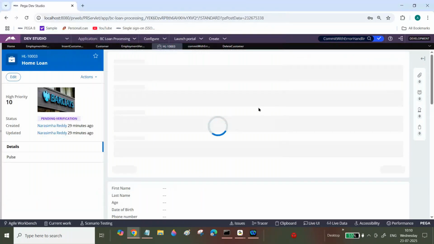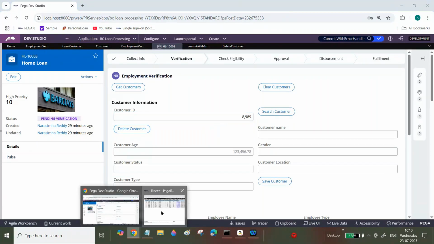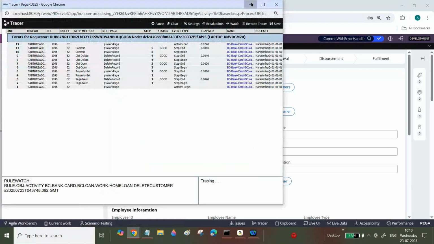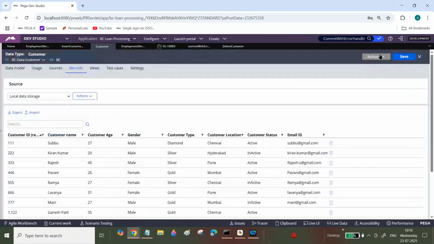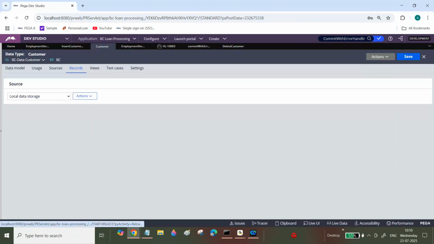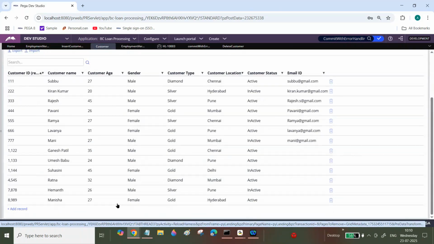Now we will check. Now 8989. Click on delete. Now go to the tracer. Okay, everything is fine. Now go to the table. Okay, we'll check now whether it is deleted or not. Still, whether it is deleted. All are fine, right?